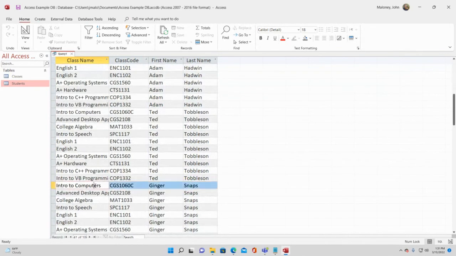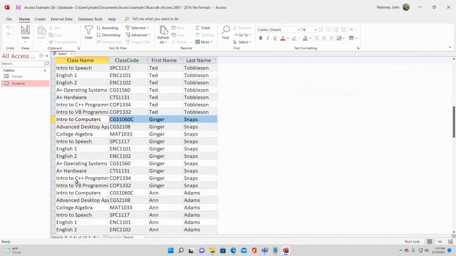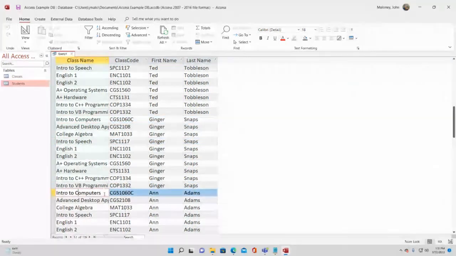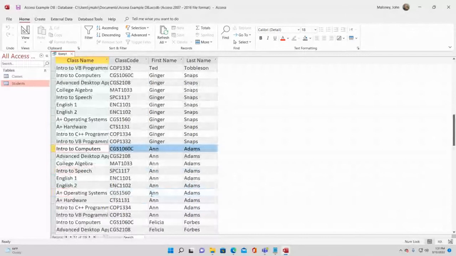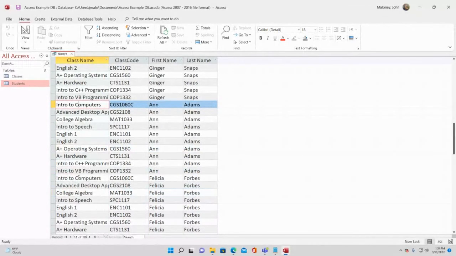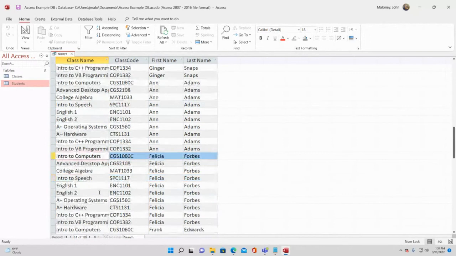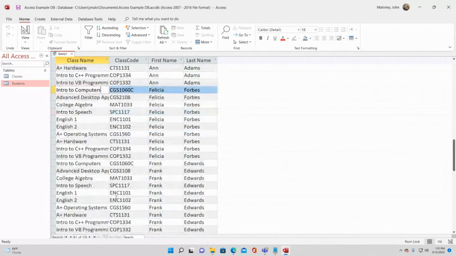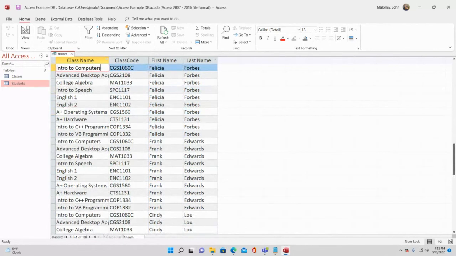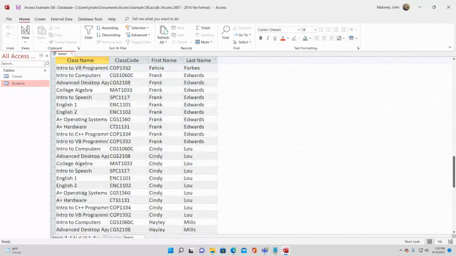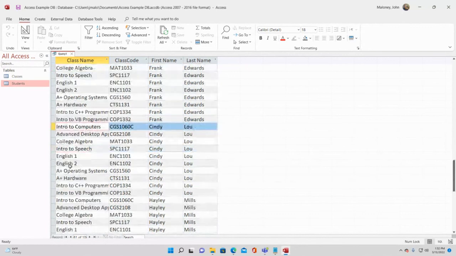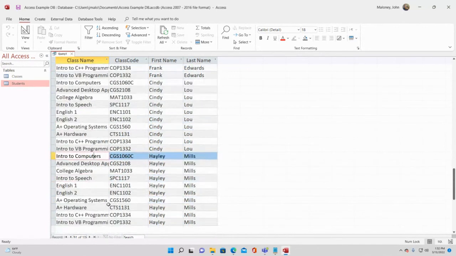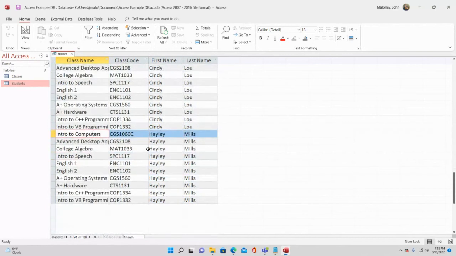Then Ginger Snaps, intro to computers, down to intro to VB. Then intro to computers for Adams, down to intro to VB. Then intro to computers, Felicia Forbes, down to intro to VB, Felicia Forbes. Then intro to computers, Frank Edwards, down to intro to VB, Frank Edwards. Then Miss Cindy Lou, intro to computers, intro to VB, Cindy Lou. And then Haley Mills, intro to computers, down to intro to VB, Haley Mills. So that's all 10 students and all 10 were given every class.